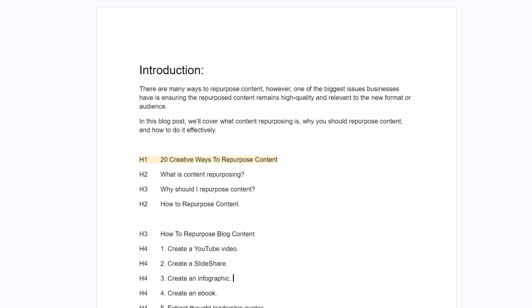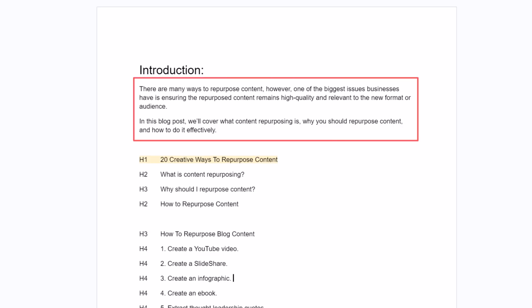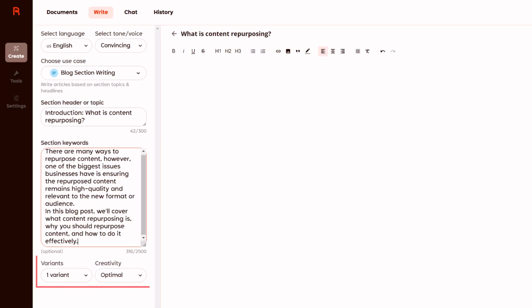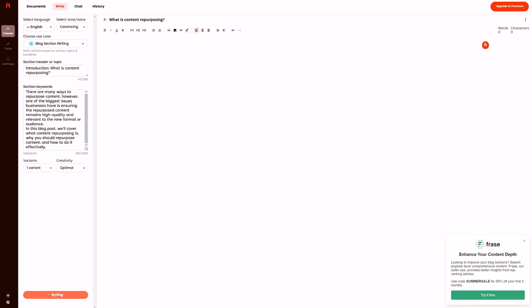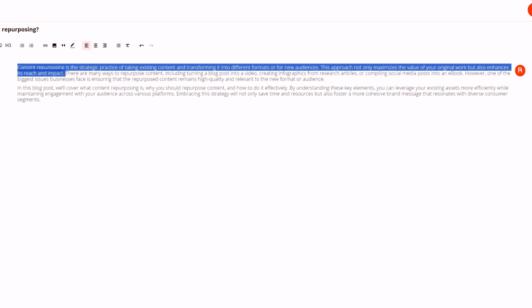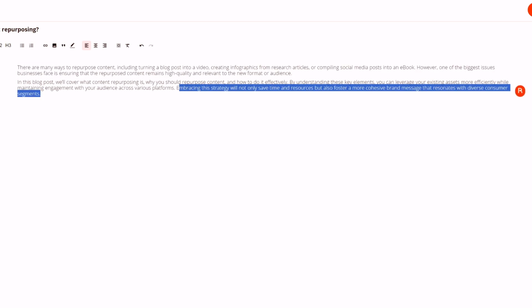Next, I'd pull up my outline, copy the key points I want to highlight, and paste them into the section keywords box. After that, choose how many variations you want and set the creativity level. I always choose optimal, so Rytr generates content that's based on what I give it, but with some creative flexibility. This keeps the meaning intact while having flexibility with the wording. Lastly, click Write for Me to generate your information. Then it's just a matter of reviewing the content and moving on to the rest of your blog post.